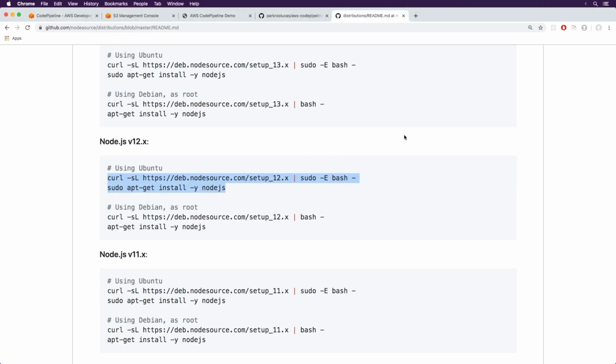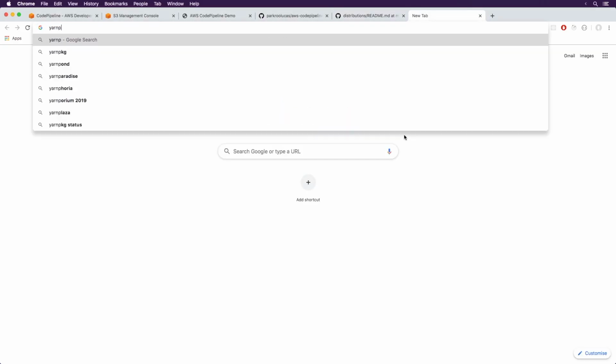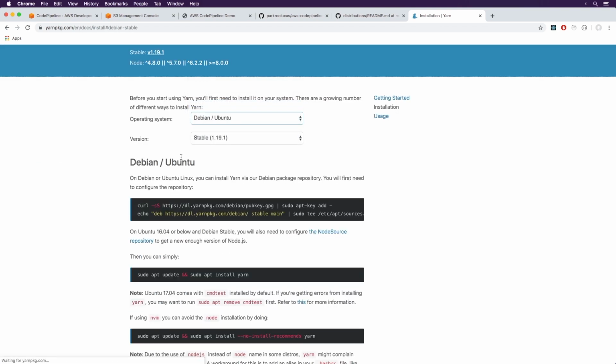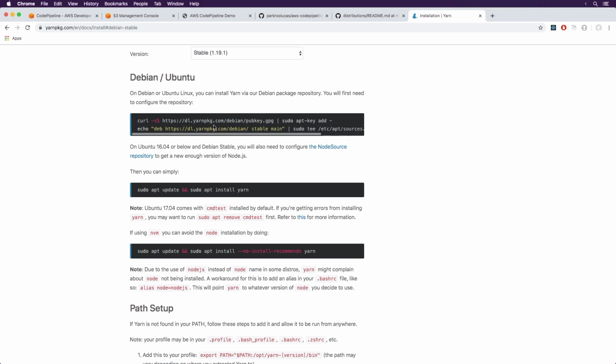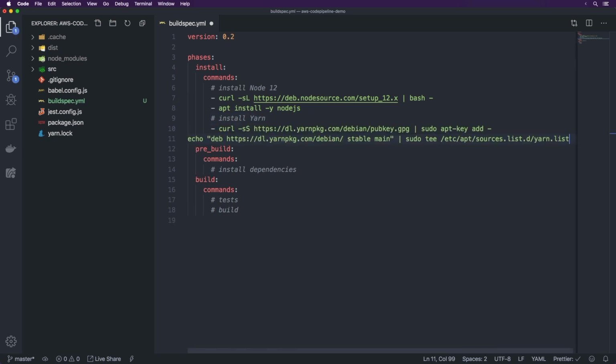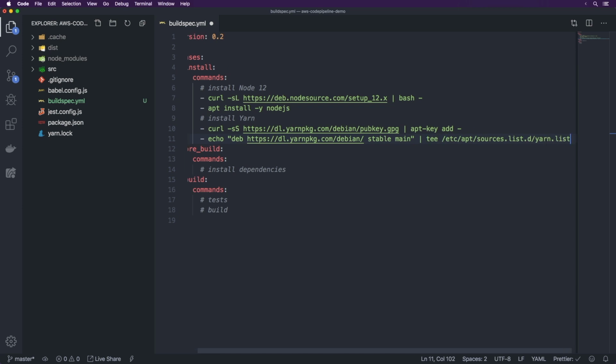Now for installing yarn, we're going to go to yarnpkg.com, which is the yarn website. We're going to click on install yarn, and we're going to choose Ubuntu. For the Ubuntu version here, we first need to do this to configure the repository. So grab these two lines and put them right here. That's the line on top and this line here. Get rid of sudo there and get rid of sudo here as well.